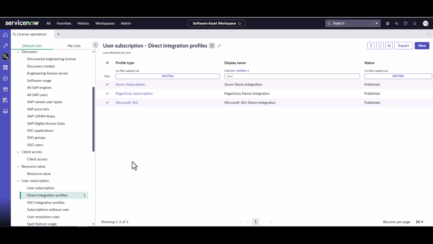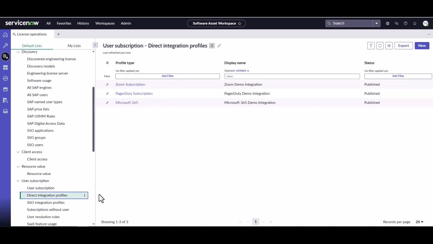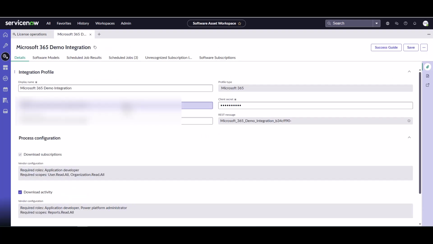In this instance, I've gone under Direct Integration Profiles. I've configured the Microsoft 365 integration, but I haven't run it yet to pull in any subscription information. So you see here under subscriptions, I have nothing for the Microsoft 365 integration. There are other videos out there specifically about creating this integration profile, so I recommend watching those for how to actually create it.